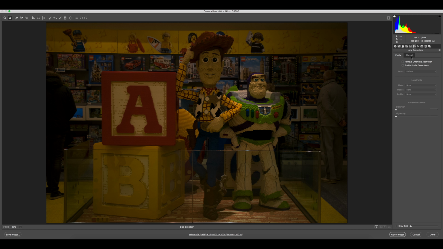Lens corrections, we'll get into more detail about this, but anytime I load in any images, I always tick these two boxes, so remove chromatic aberration and enable profile corrections. So if you enable your profile corrections, it will automatically load in your lens profiles, so your make, model and the profile of your actual lens. You can change the distortion and vignetting as you wish. I usually just leave them at default because personally I think the profile corrections work pretty well.